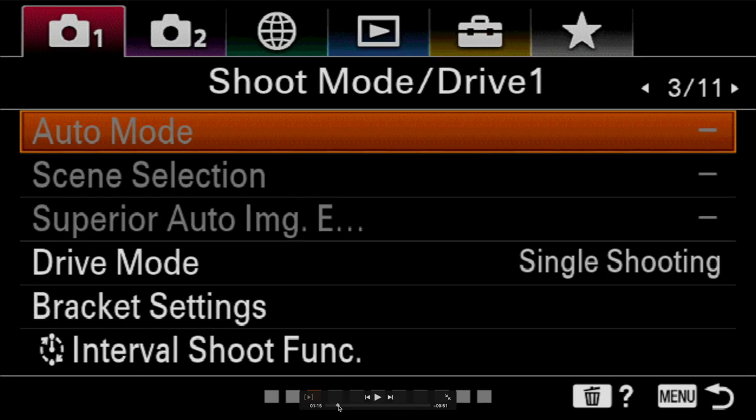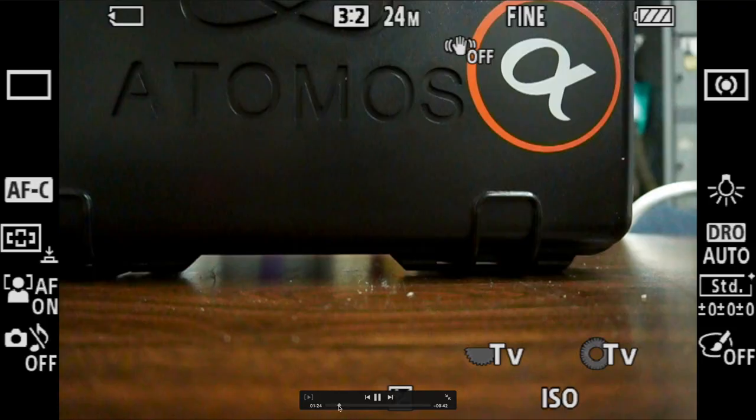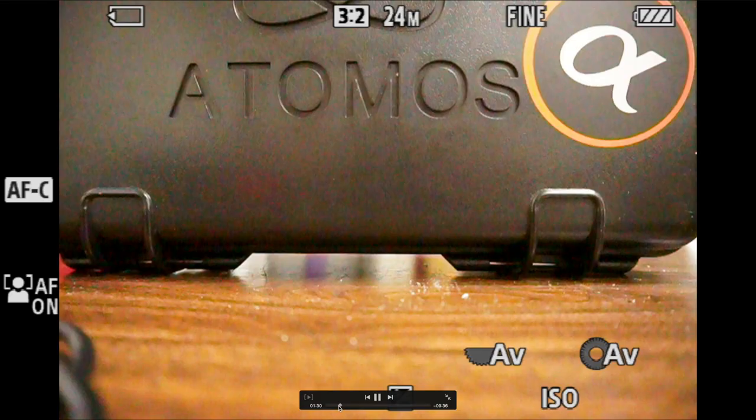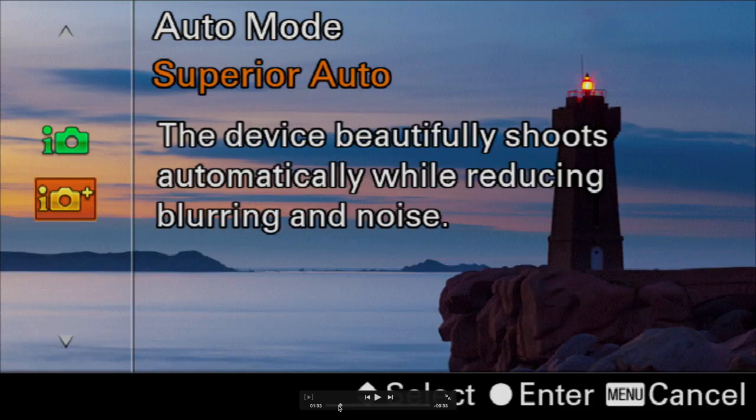So now we're on page 3. The first thing is auto mode, and it's grayed out. Why? Well, because the camera's not set to auto mode. So real fast, I'm going to make a couple mistakes here and try to select this in different modes, because if you're not in auto, it won't work. Here's shutter priority, and it won't work. It tells me that because I'm in shutter priority, it won't work. But let's go to auto.